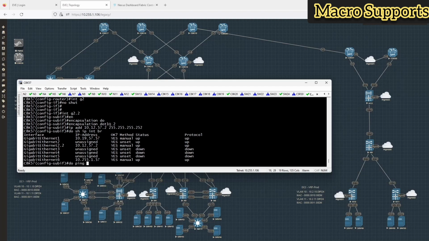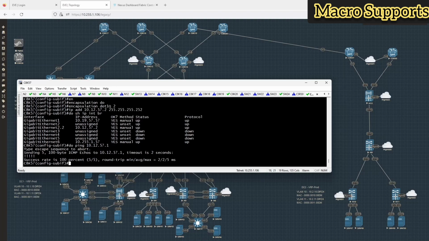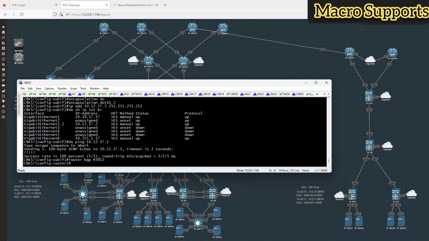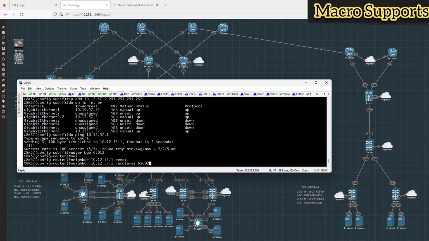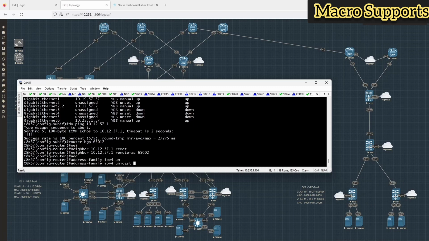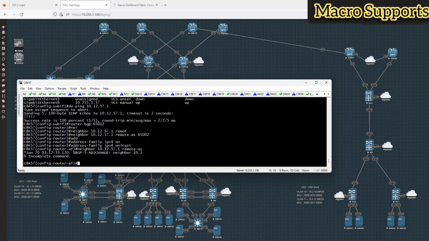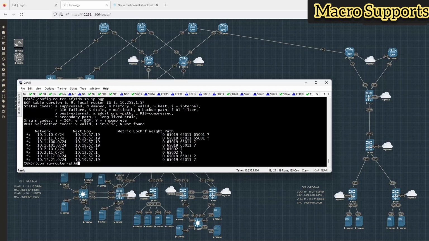So do ping 10.12.57.1. Cool. So router BGP 65012, neighbor of 10.12.57.1, remote AS of 65002, address family IPv4, and then just like that, do show IP BGP, and we see traffic coming across already. So we see the 10.2, 10.10, and 10.11.